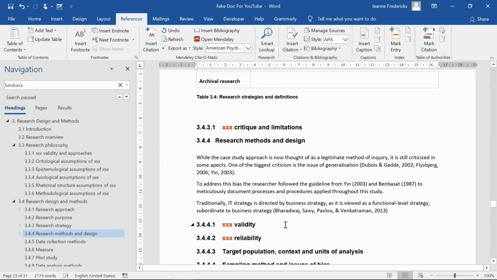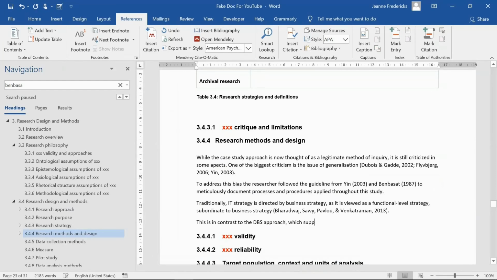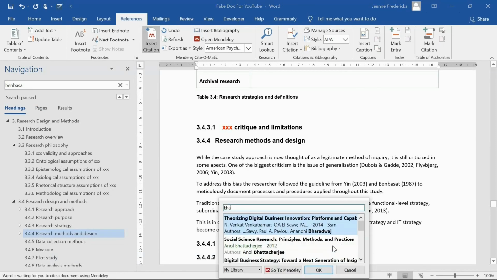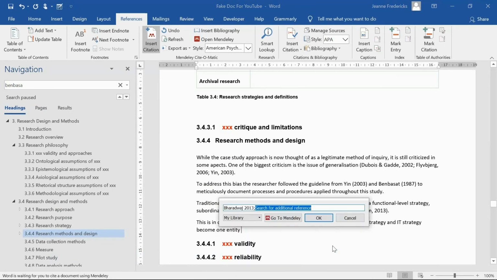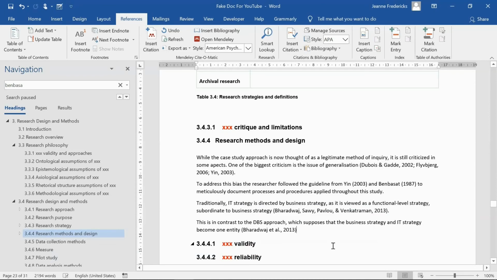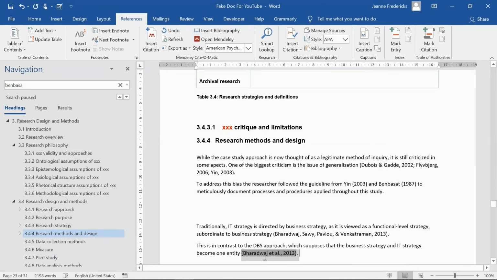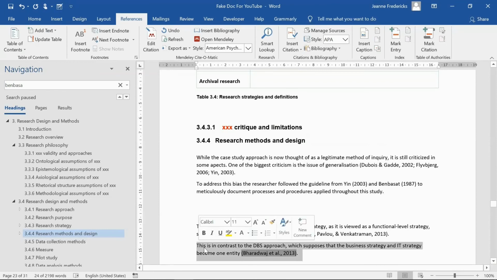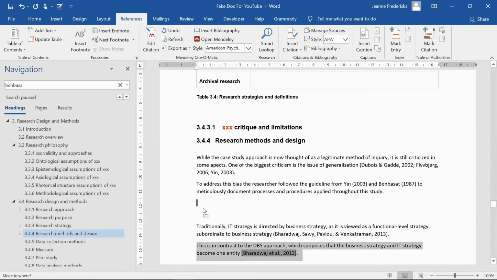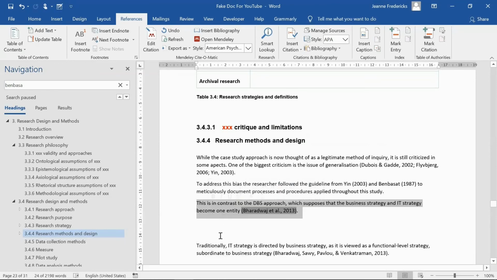For example, this is in contrast to the DBS approach, which supposes that business strategy and IT strategy become one entity. We will now add the same paper. The tool has done the work for you again. It even works if you switch the positioning of the references around. The tool will automatically reformat the in-text referencing based on the rules.